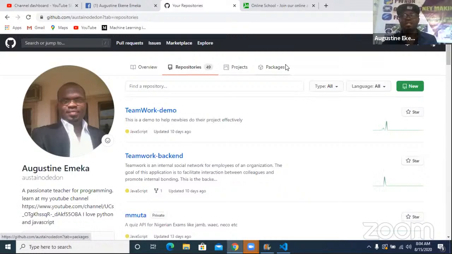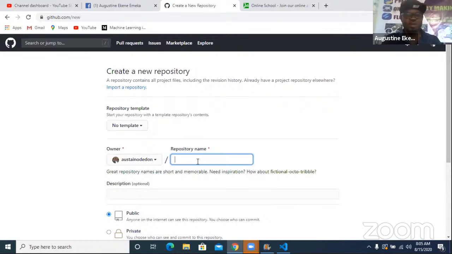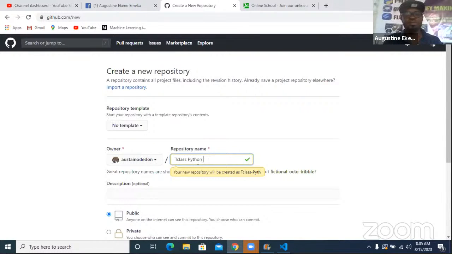Once you've clicked there, I want to create a new repository so that I can do my work. You see this place where they wrote New. Click on that New. Now you put the name of this repo. I'm going to put the name as Python tutorial. This repo is going to contain everything that I've been teaching you and much more.